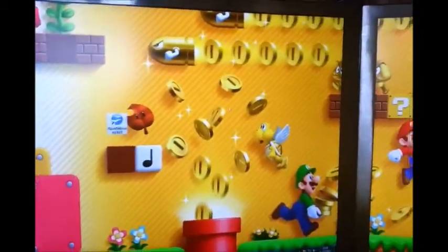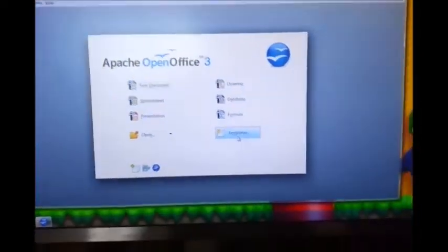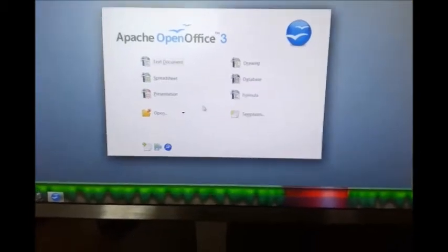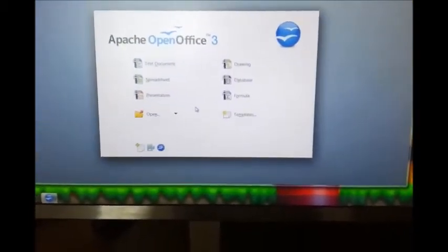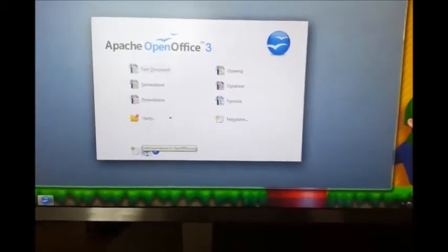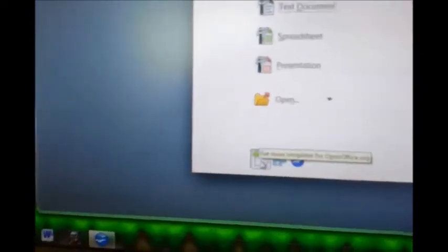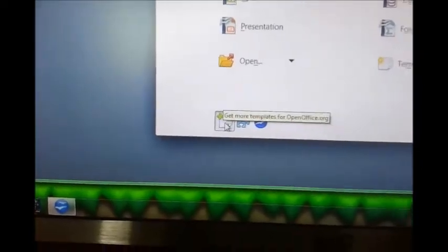OpenOffice, you can open in Microsoft Word. So if you've got Microsoft Word at work and are using OpenOffice at home, then there is no problem with opening it at work in Microsoft Office. And then at the bottom here we can get more templates for OpenOffice.